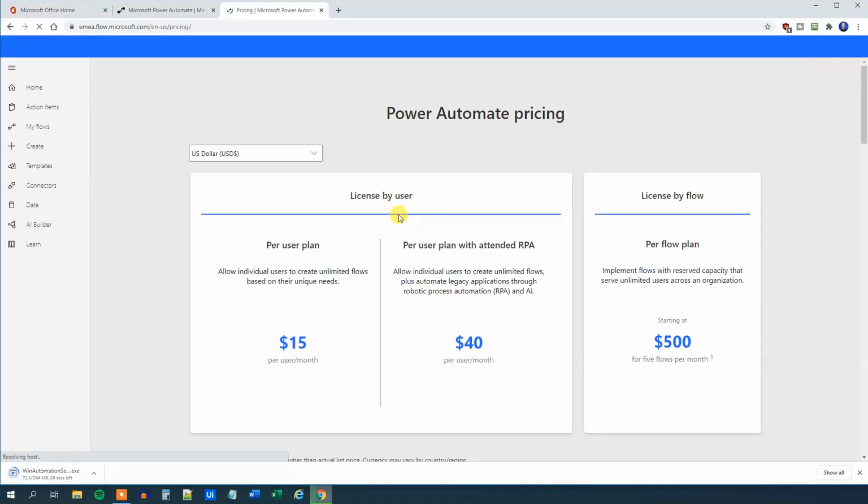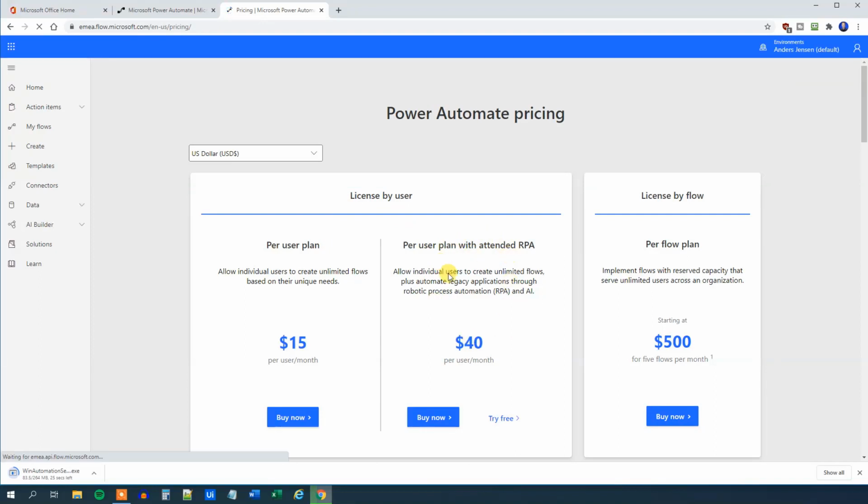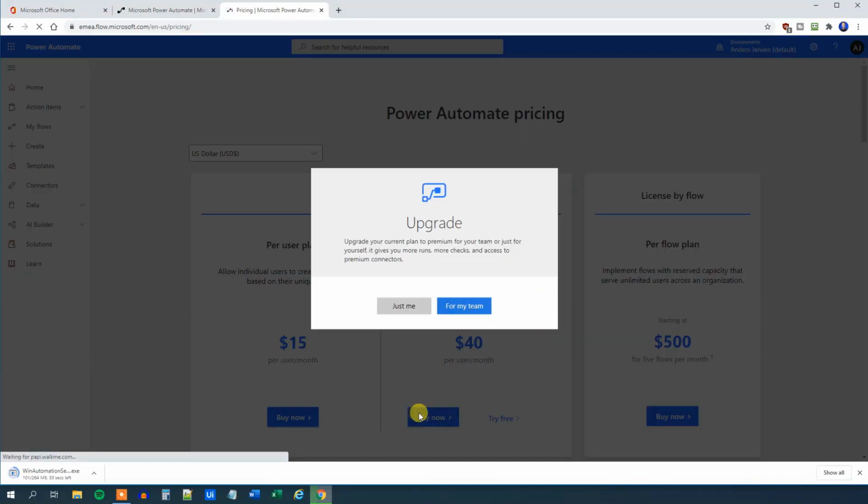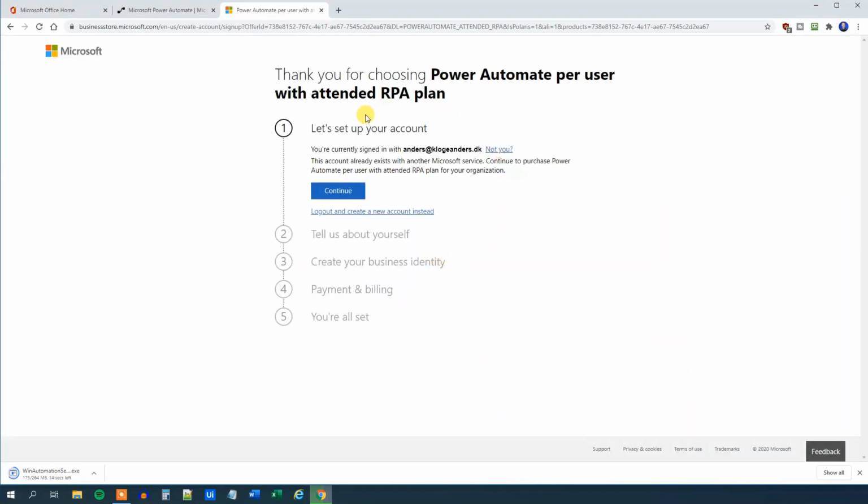The pricing. We will need to have the per user plan with attended RPA here. So we'll click buy now. It's $40 a month. That's very cheap compared to other RPA tools. And click just me if you are just you. It will take you to this site and you can see that I already signed in. So I'll just click continue because yeah, that's me.